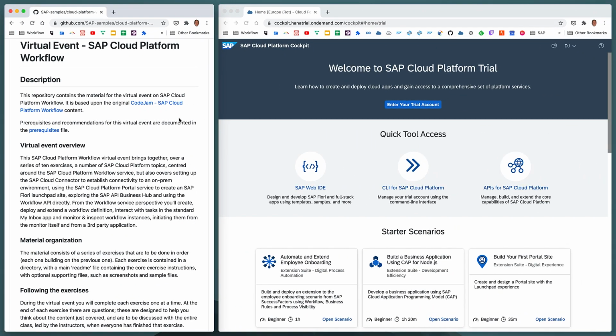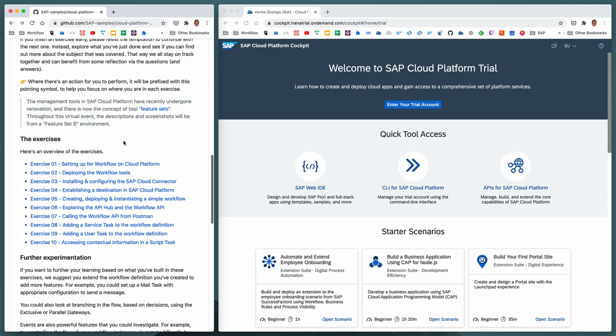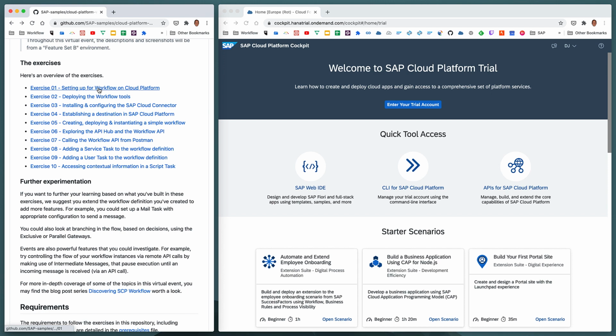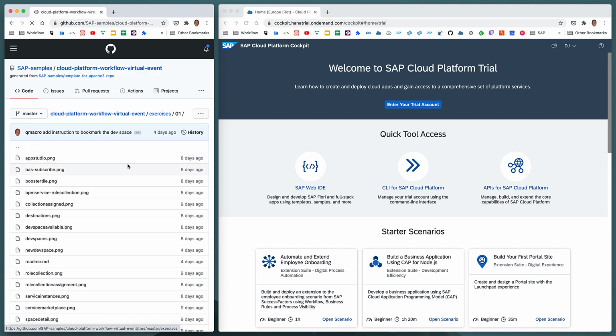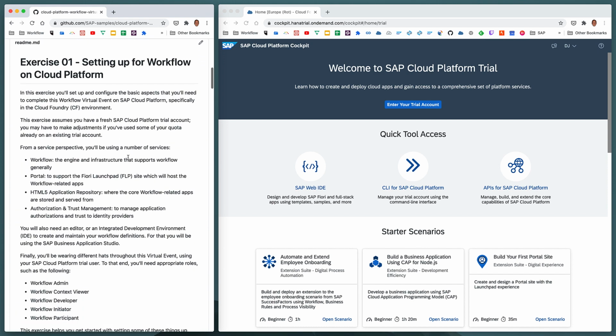This video covers the content of the SAP Cloud Platform workflow virtual event, content which is available on GitHub, and specifically it covers the content for exercise one, setting up for workflow on Cloud Platform. Exercise one is all about setting things up from a Cloud Platform perspective and from an IDE perspective as well. There's a small number of steps, and let's just run through those steps really quickly now before we actually start.